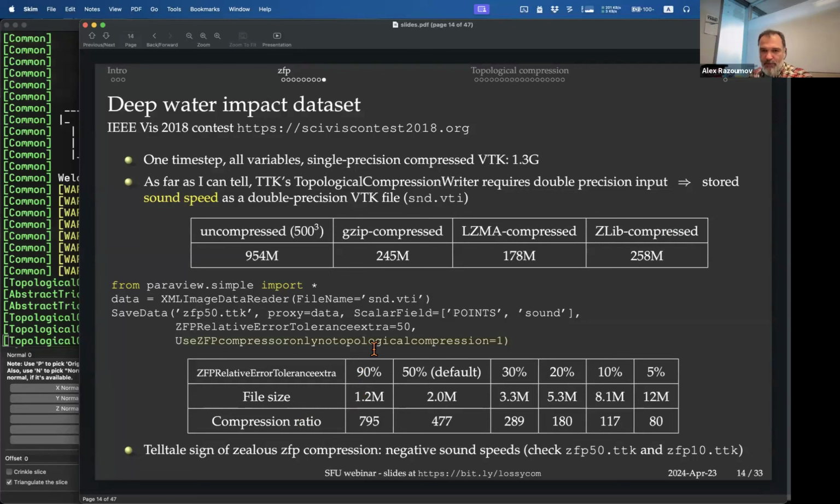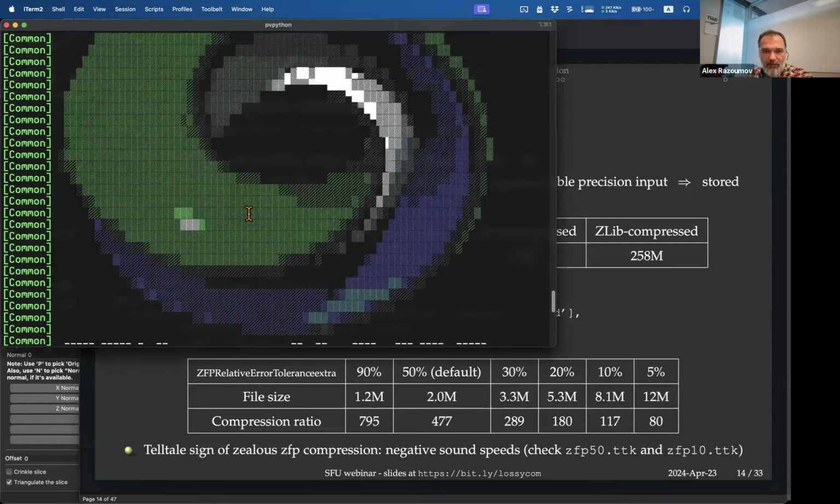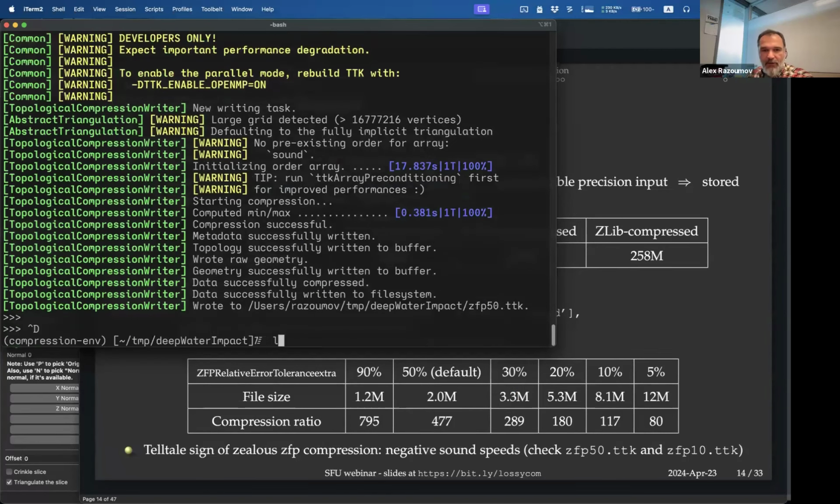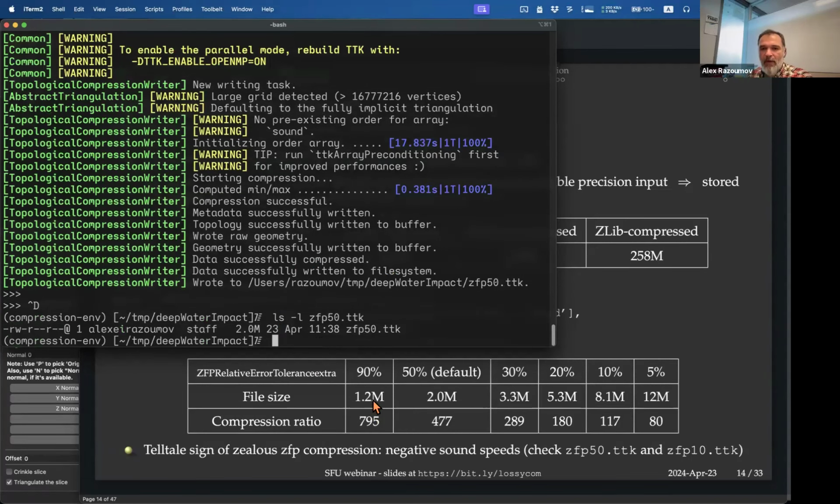And then, depending on the value of the relative error tolerance, you will get different file sizes and different quality. So the example I showed you was run at 50% error, and I saved it into a file zfp50.ttk, but this is only ZFP compression. So I went down from 1 gigabyte, from 950 megabytes down to 2 megabytes. So that's a compression ratio of almost 500, right?